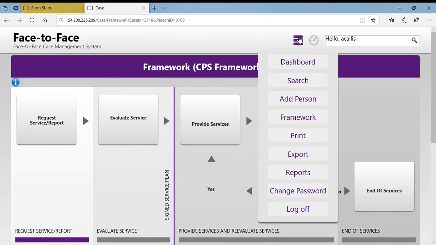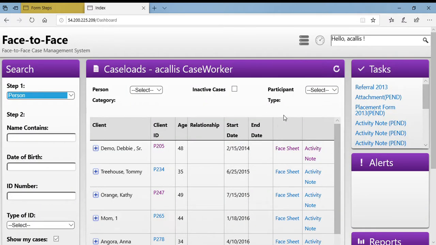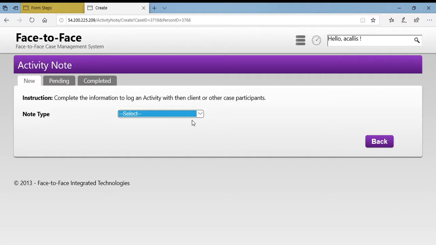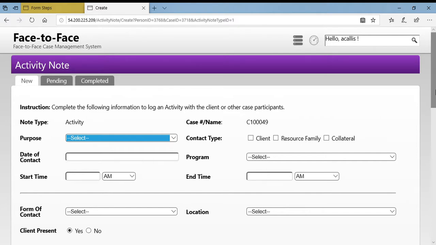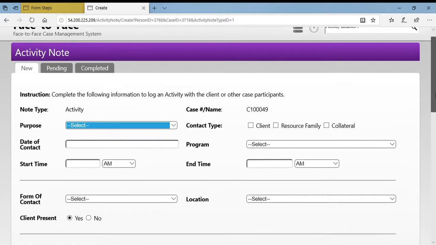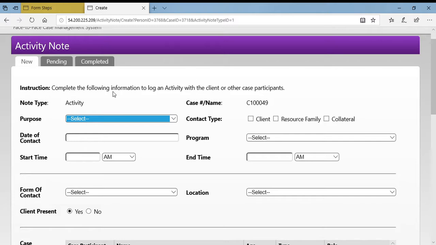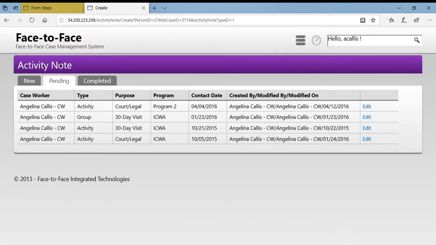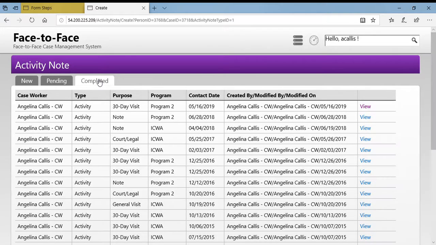We can easily navigate back to our dashboard and look at an activity note, which is the main functional use of case management systems because we're tracking all the activities we're doing to support the families that we work with. The activity note works the same way as other forms. It defaults to new. We have pending activity notes that are waiting for completion, and we have our history of completed notes.